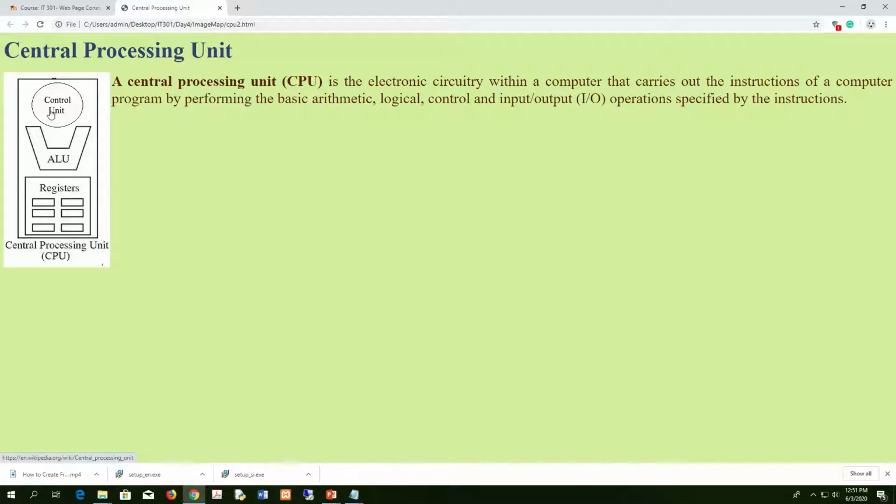web pages. Assume I have a web page called control unit. When I click on this shape, it should be directed to the web page called control unit. When I click on this ALU shape, it should be directed to the web page called ALU.html. Likewise, I have a web page called registers.html. That means when I click on this registers shape, it should be directed to the registers.html web page.